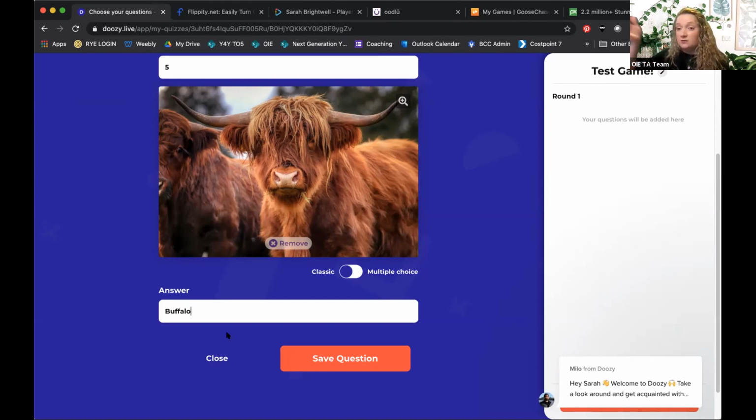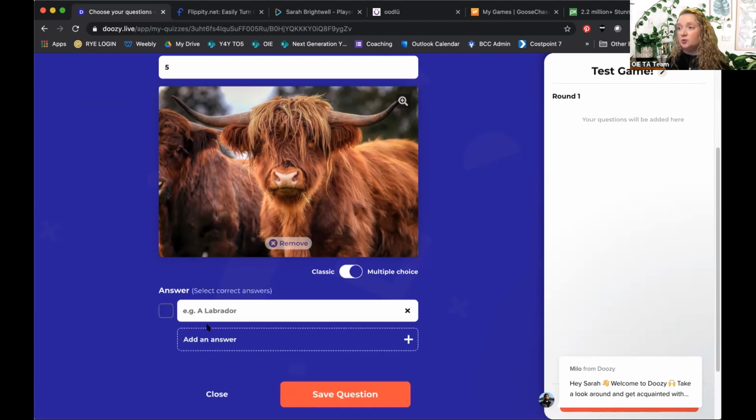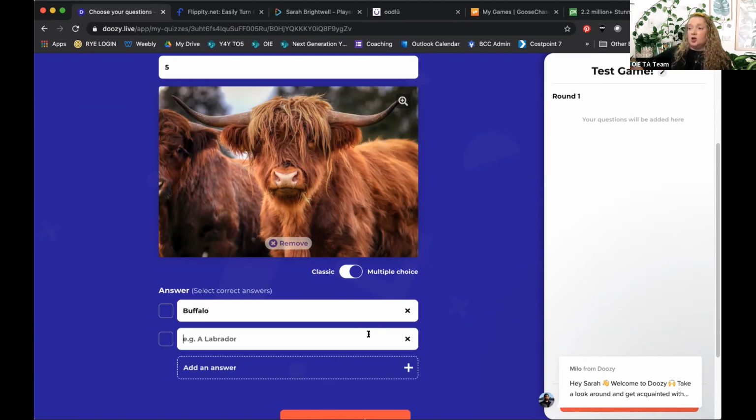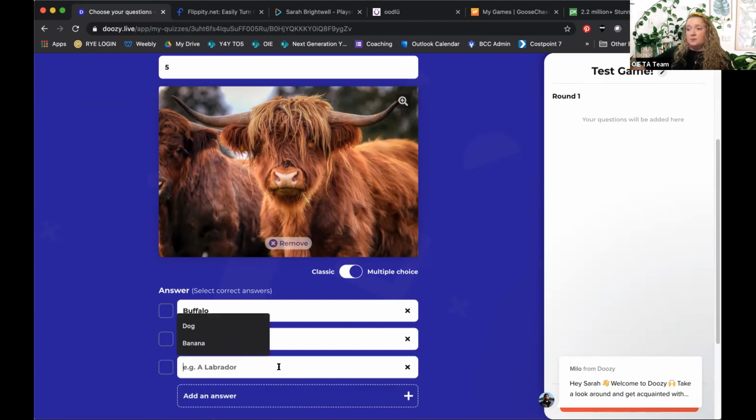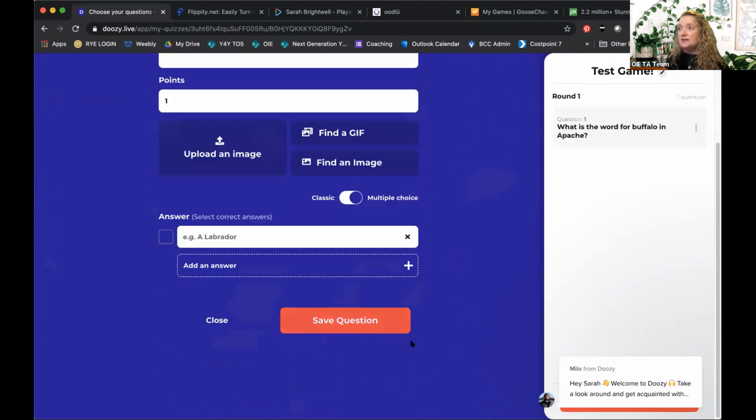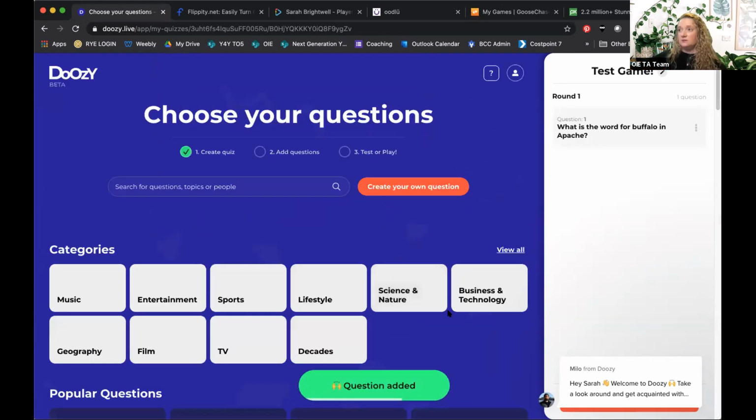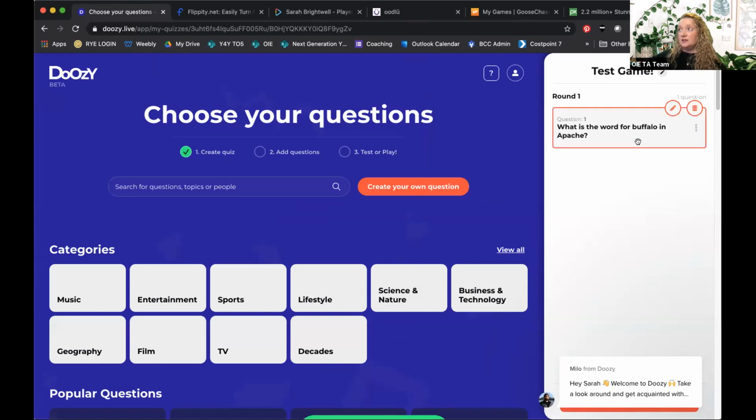So depending upon, again, your group, whether that's a great option or not, or you can go with the multiple choice and you could put in, is this a buffalo? Is this a goat? Or is this a bear? And I'm going to, oh, not a beet, a bear. And okay, it's a buffalo. And then I save that question. And all right, you can now see in round 1, I have this question.